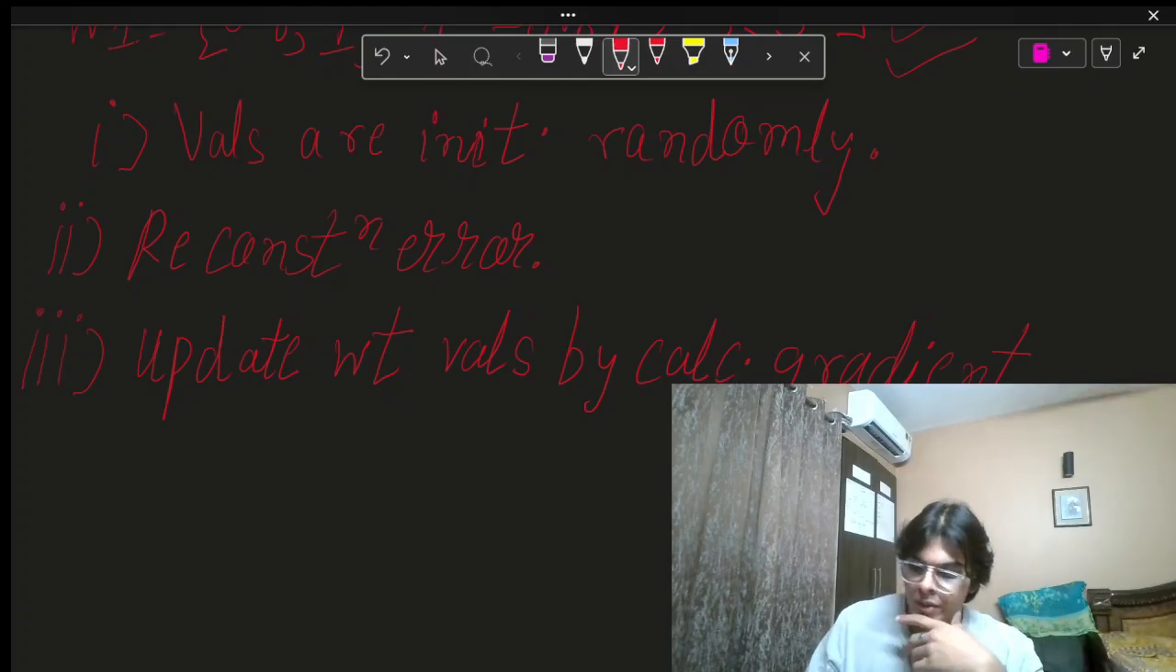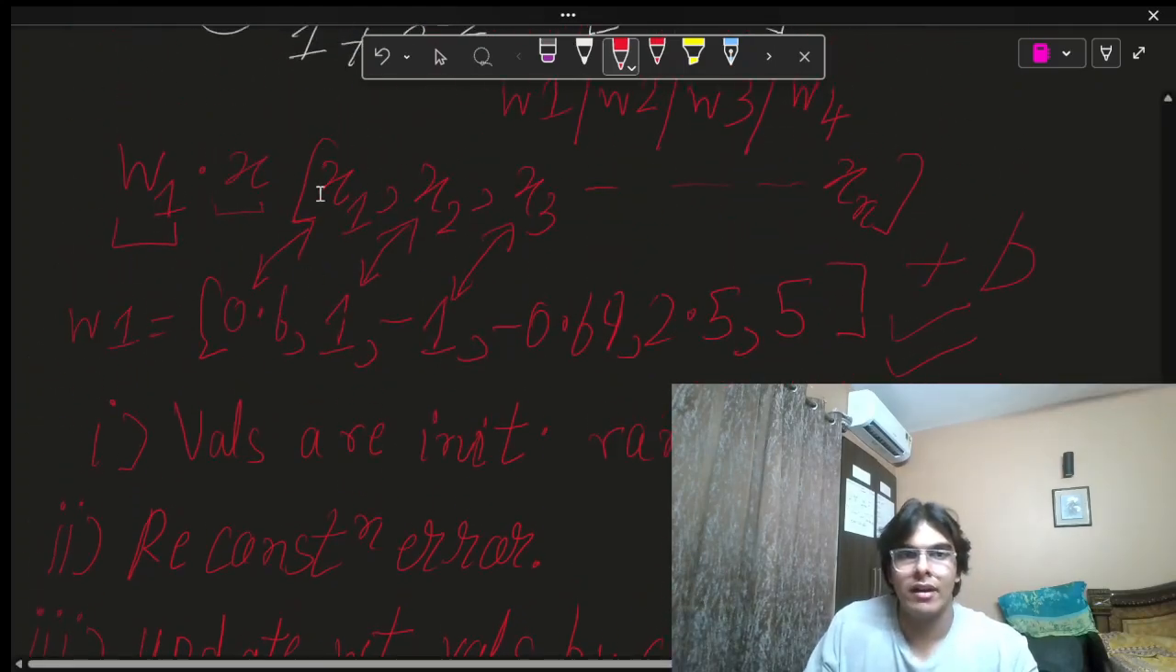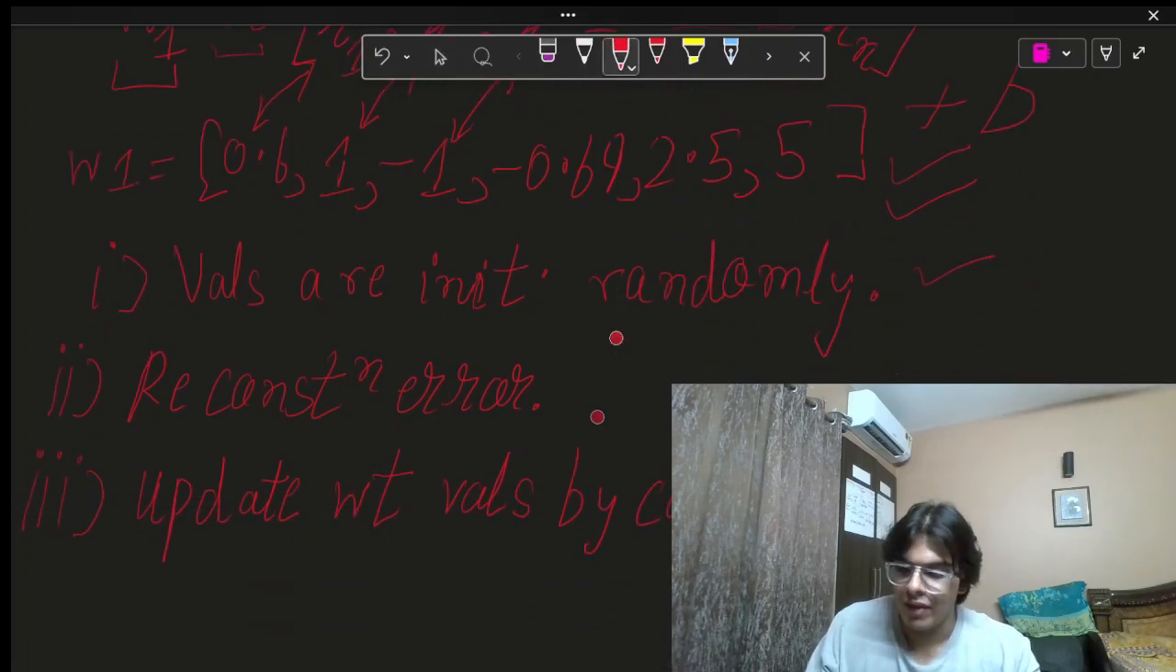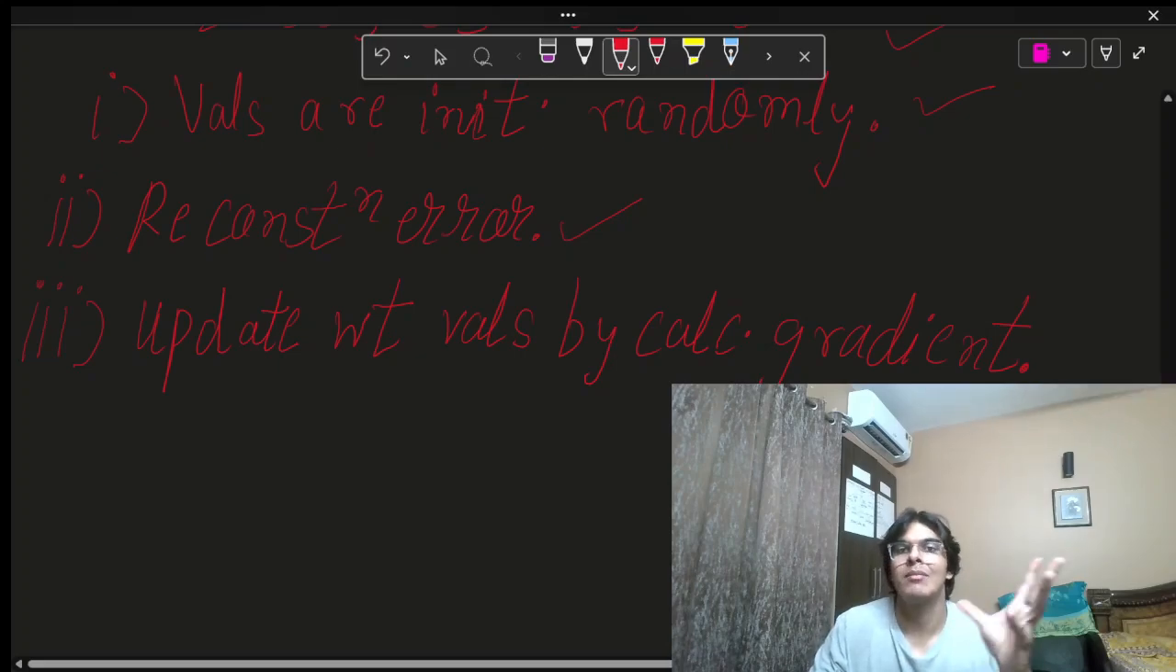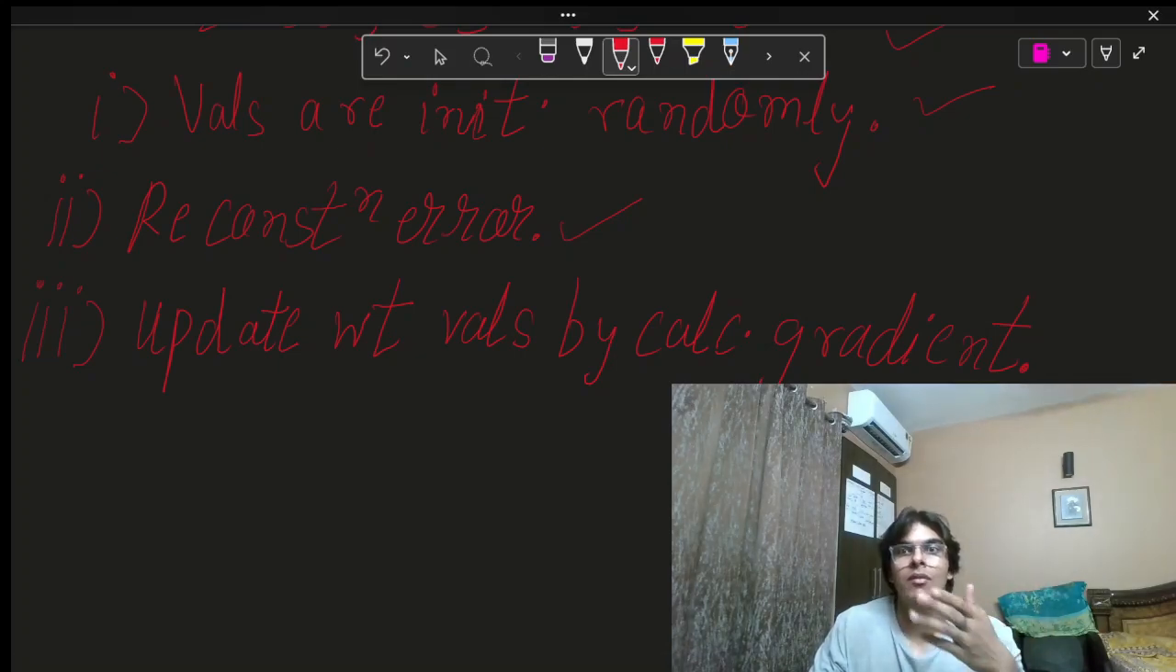Simple. The values of the weights are initialized randomly. Then this matrix multiplication happens, this w1 into x that we did, and a random bias value is added. After that, we do this for all four weight matrices, w1, w2, w3, w4. We then calculate the reconstruction error, which we discussed. After that, we'll see that the reconstruction error has some huge value. We don't want that. We want the error to be minimized.